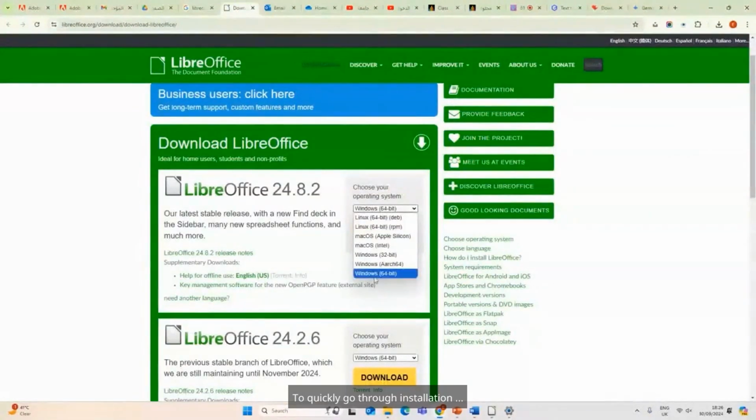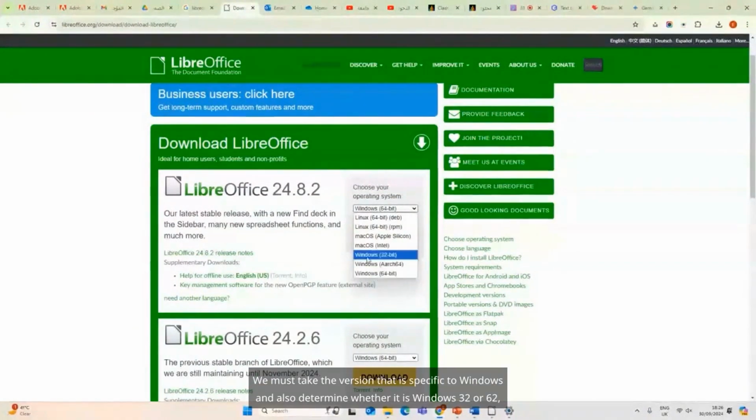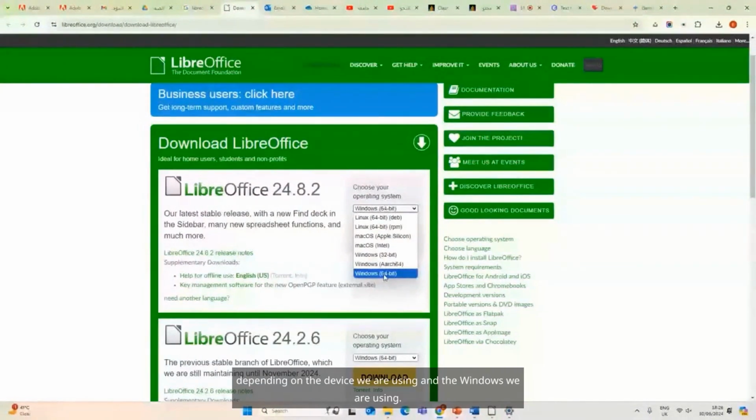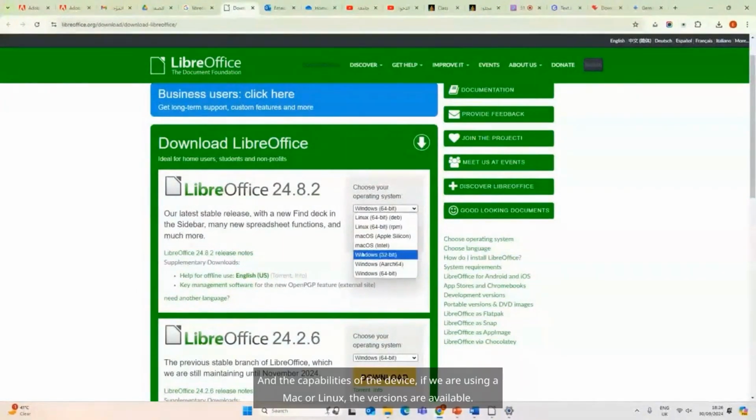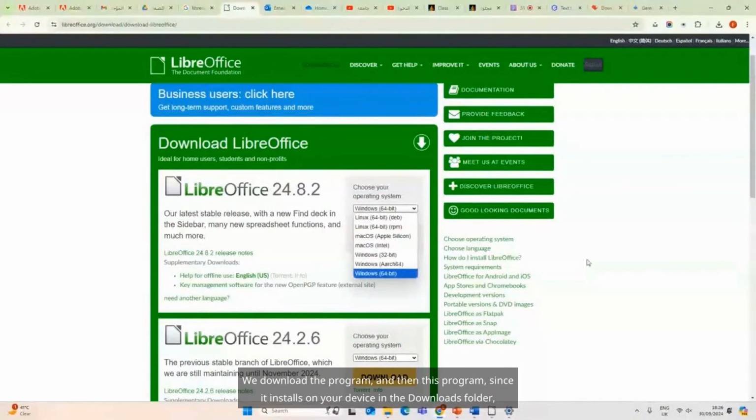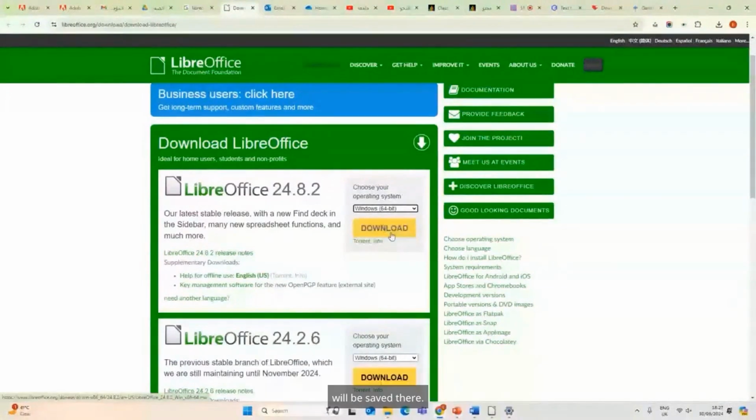To quickly go through installation, we must determine which version of Windows we are using. We must take the version that is specific to Windows and also determine whether it is Windows 32 or 64, depending on the device we are using and the capabilities of the device. If we are using a Mac or Linux, the versions are available. We download the program, and it is saved in the downloads folder. Once the program is downloaded, you can open it.